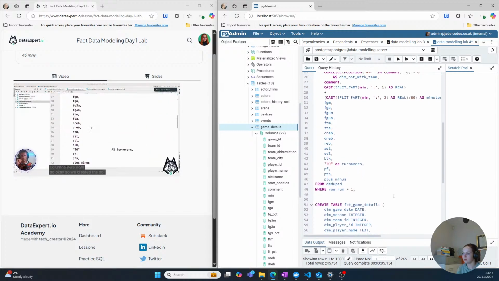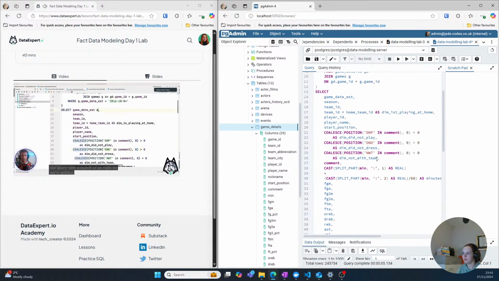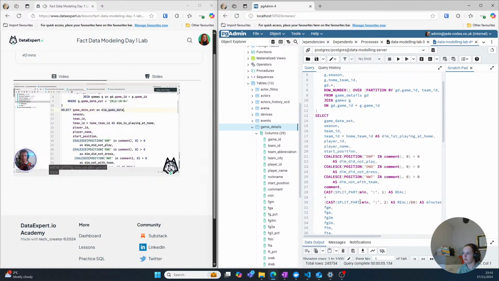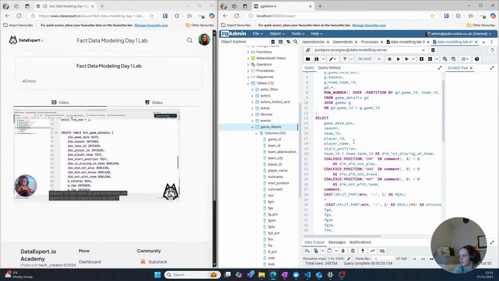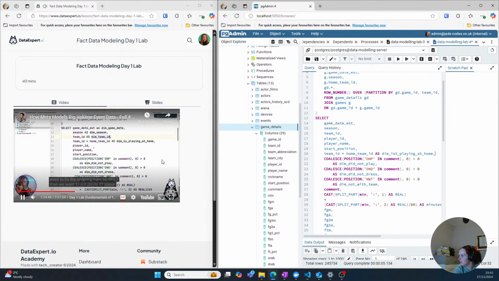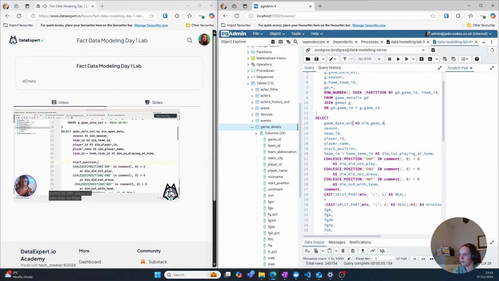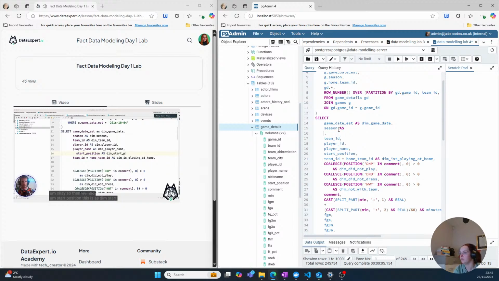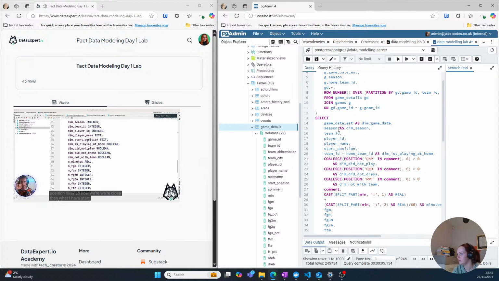Okay, so we created the DDL, and then what we want to do is essentially move our query with a bunch of aliases, right? So we're getting this as dim game date, this is as dim season, as dim team ID. And remember, we want to fix the ordering here. So dim team ID, then we want to put player ID, player name, as dim player ID. Okay, so then we had start position. This is as dim start position. Okay, so now we're close.